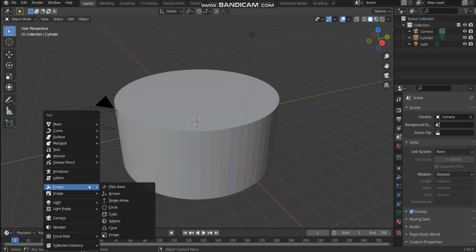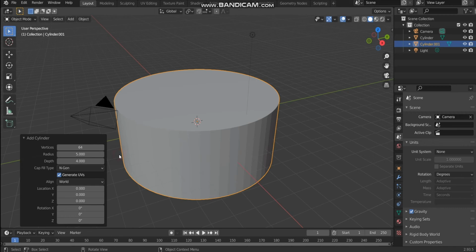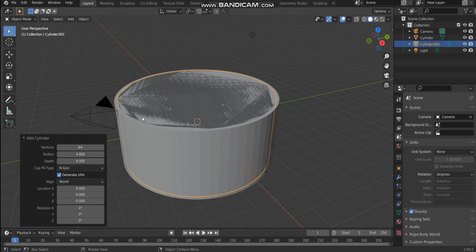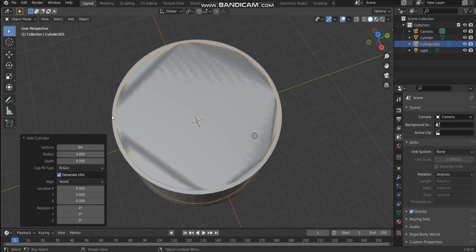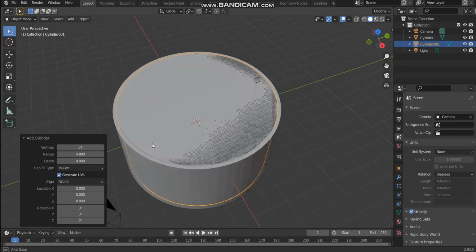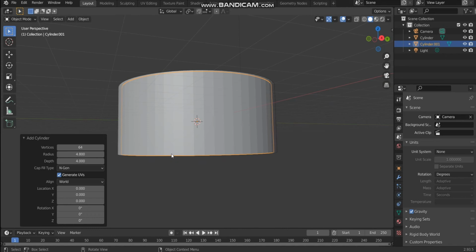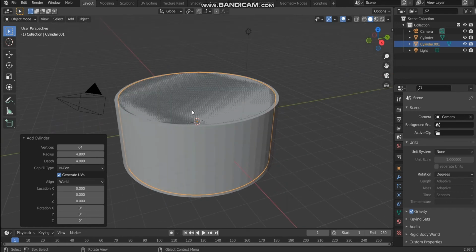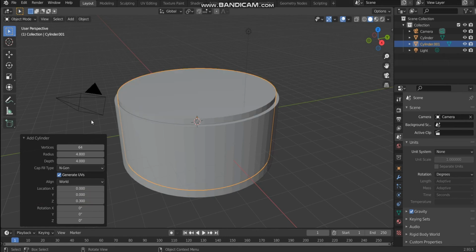So again, we'll press Shift A, Mesh, Cylinder, and this time we're going to set the radius to 4.8 such that we get a thickness of 2 millimeters here at the walls. Additionally, we'd also like to have thickness here at the base, and we'd like this thickness to be 3 millimeters. So what we'll do is we'll move our smaller cylinder up in the Z direction by 0.3 centimeters, or what corresponds to 3 millimeters.